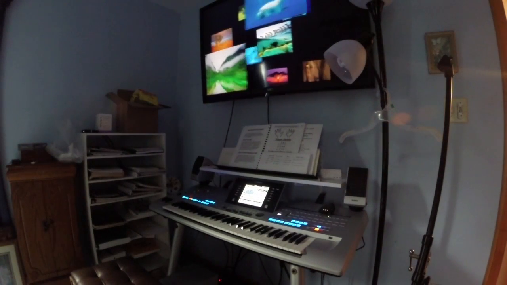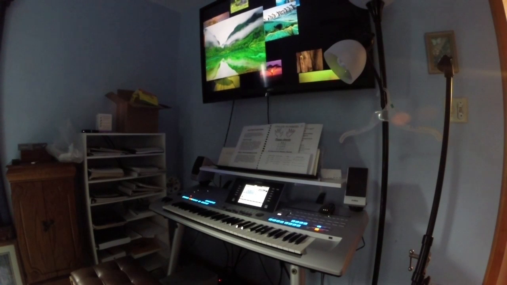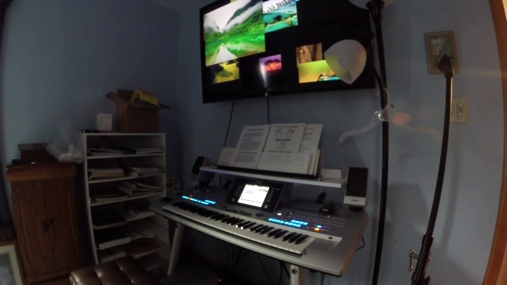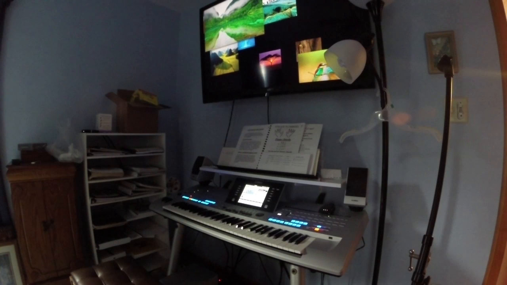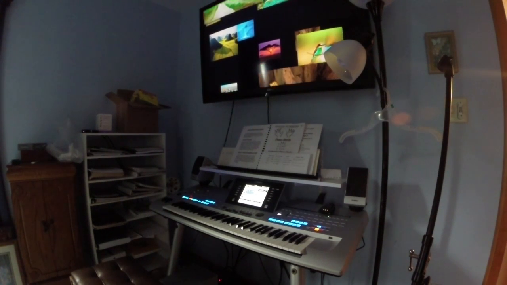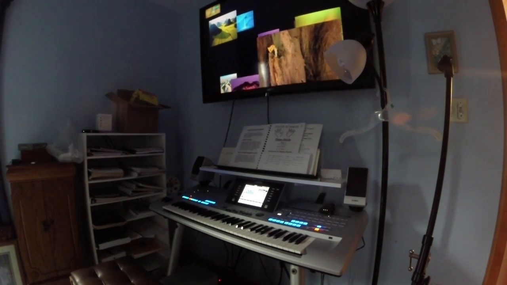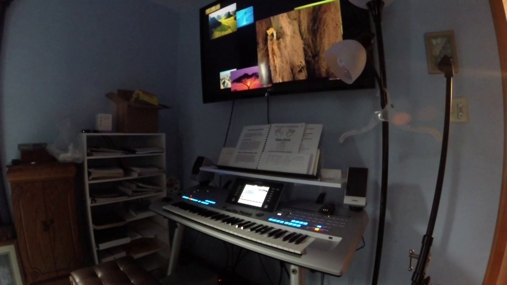This is going to be a light test. I'm going to go through all the video modes to see if any one of them will give us a better video recording in a poorly lit room. The only setting on all these modes that's going to be consistent is the light meter.